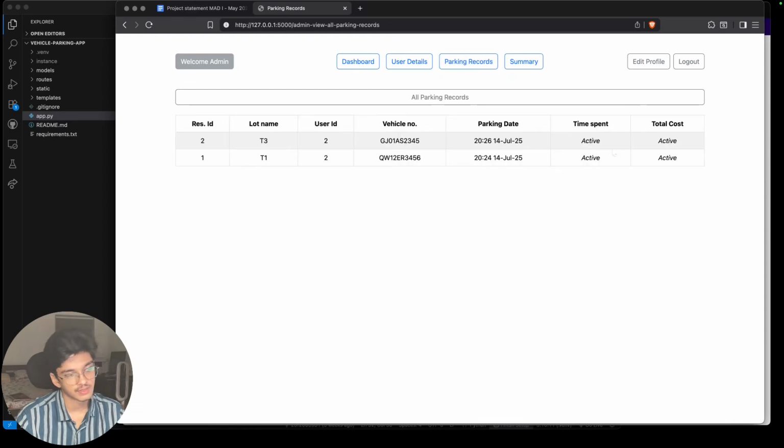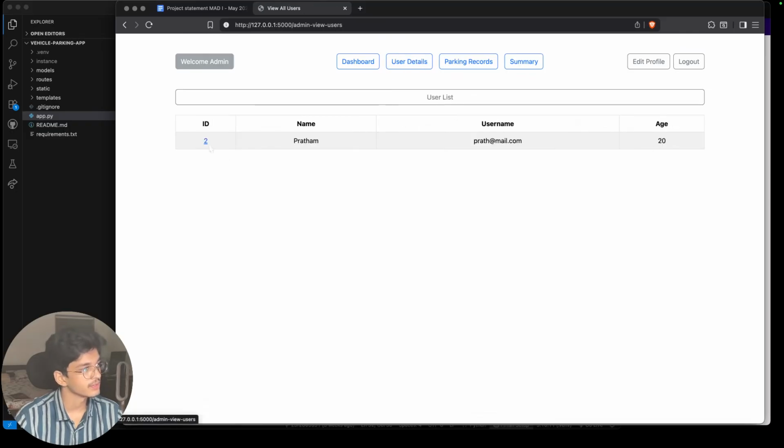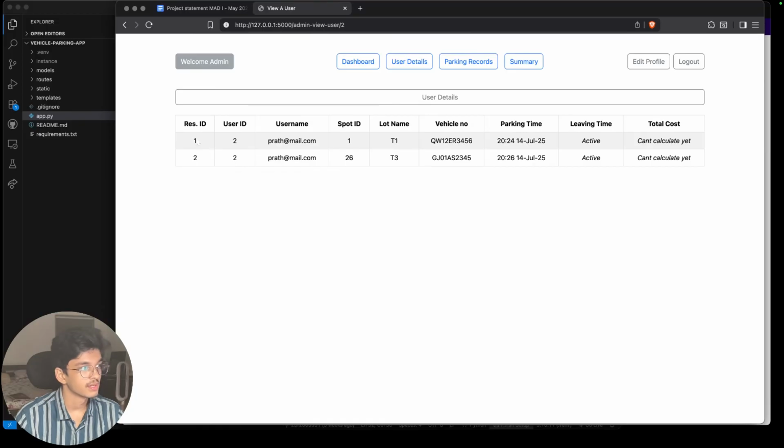In parking records also, there are 2 active spots that are currently occupied. And in user details, you can see more details such as username, spot ID, lot name, and its parking time, leaving time, and also the total cost. As leaving time and total cost won't be calculated yet because it's active.